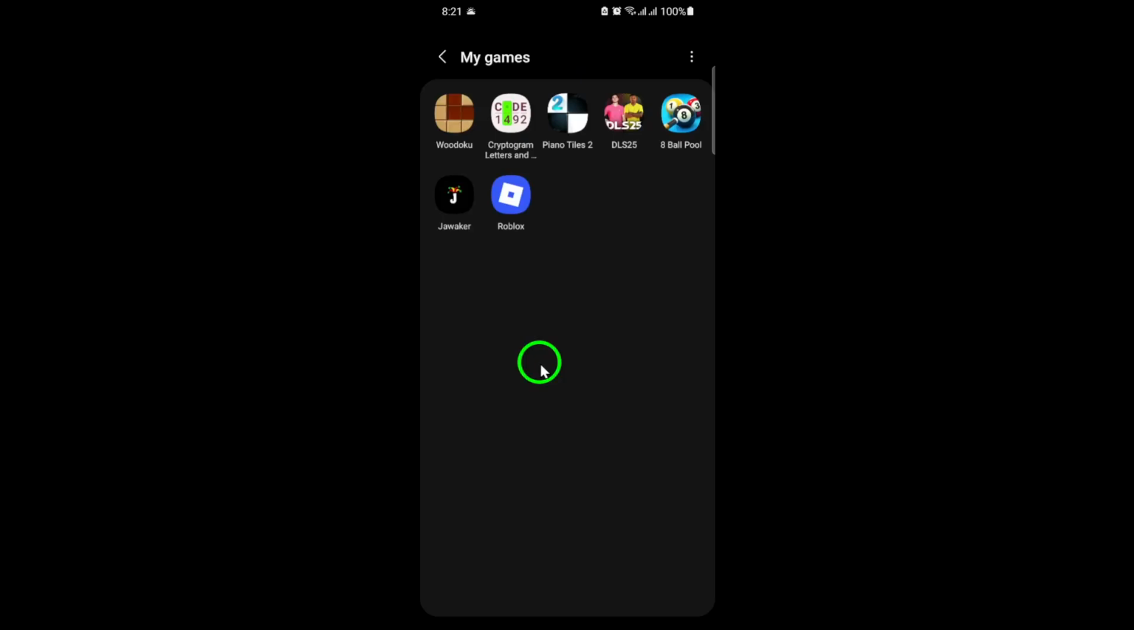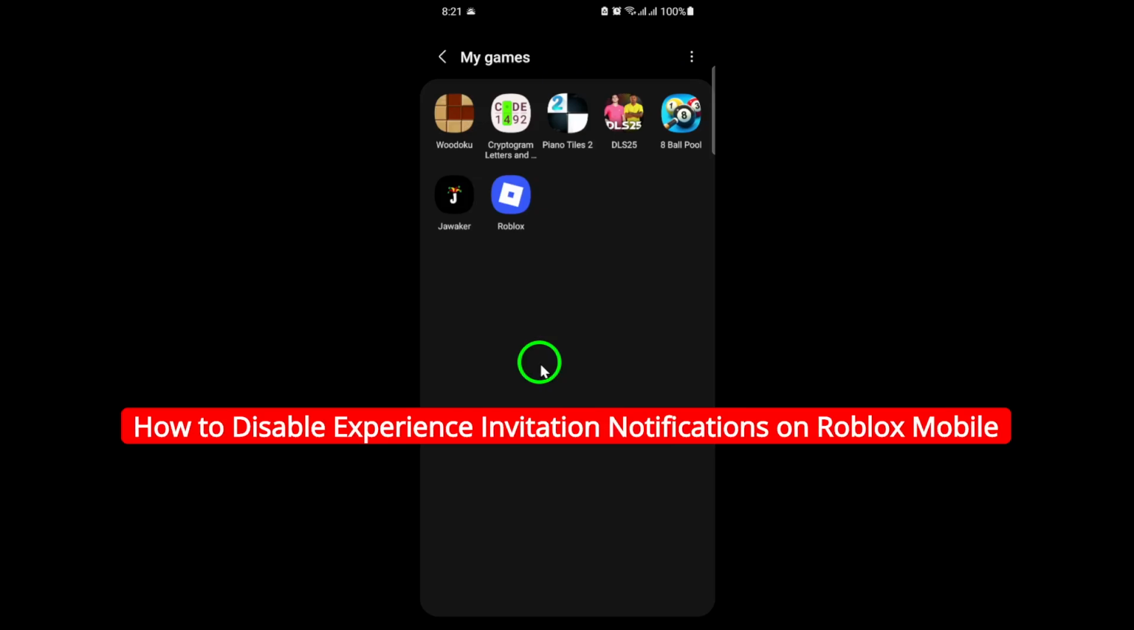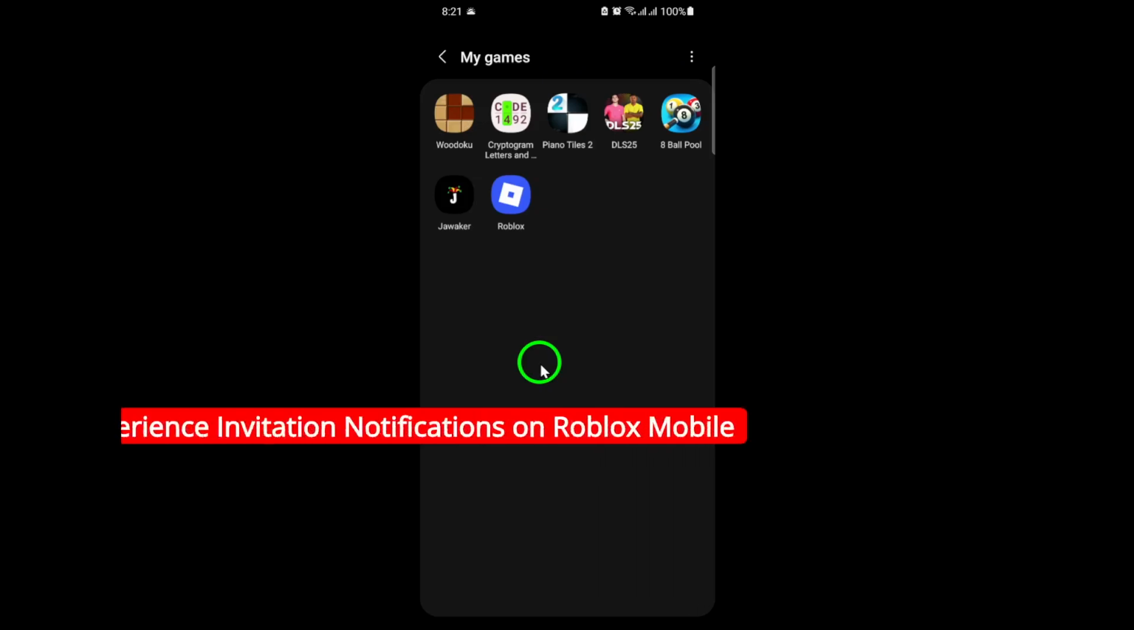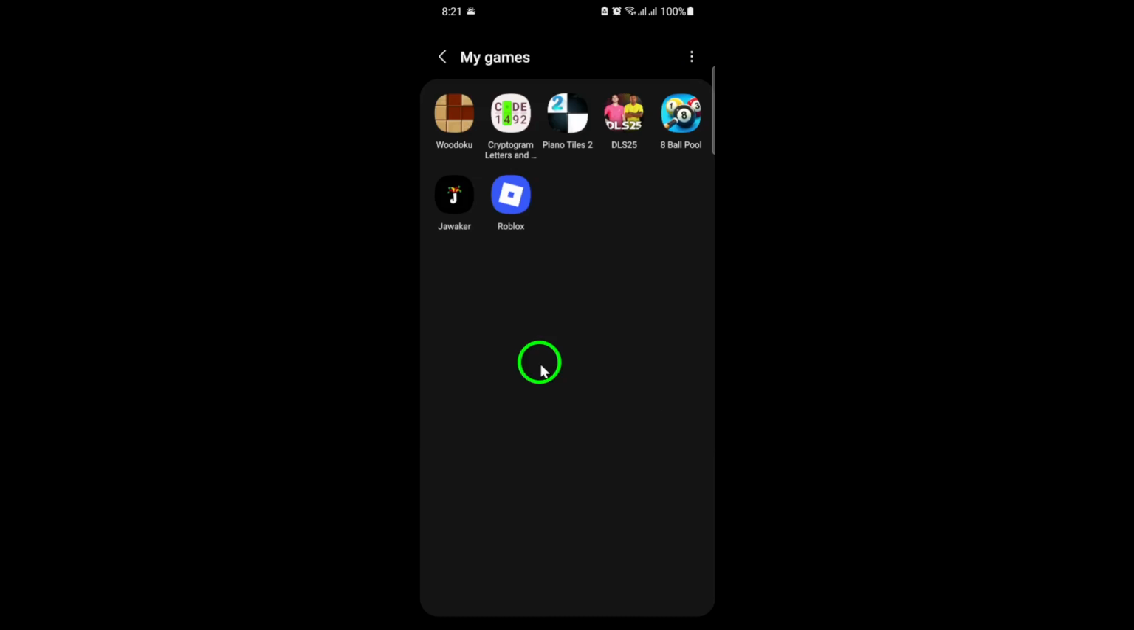Welcome! If you're tired of getting constant experience invitation notifications on Roblox Mobile, you're in the right place. Today, I'll show you exactly how to disable those notifications so you can play in peace without any interruptions. This is the updated method so you can be sure you're getting the latest steps.